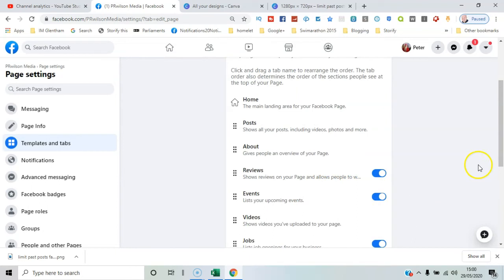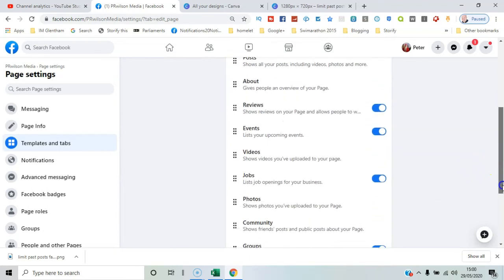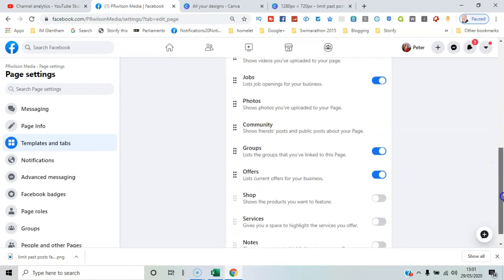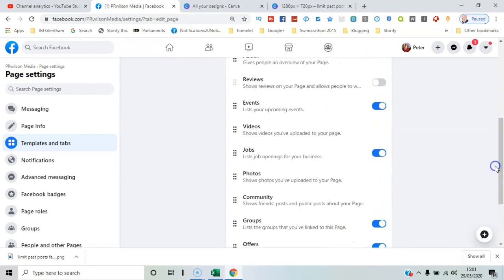So certain things you want to have featured, reviews for example, you can turn that off simply by sliding the switch or clicking on it to slide the switch. You could have the Groups tab visible. I certainly want that visible for my page, and any other ones. So you can add custom tabs as well. I can cover that in a different video, but you've got the essence of it.